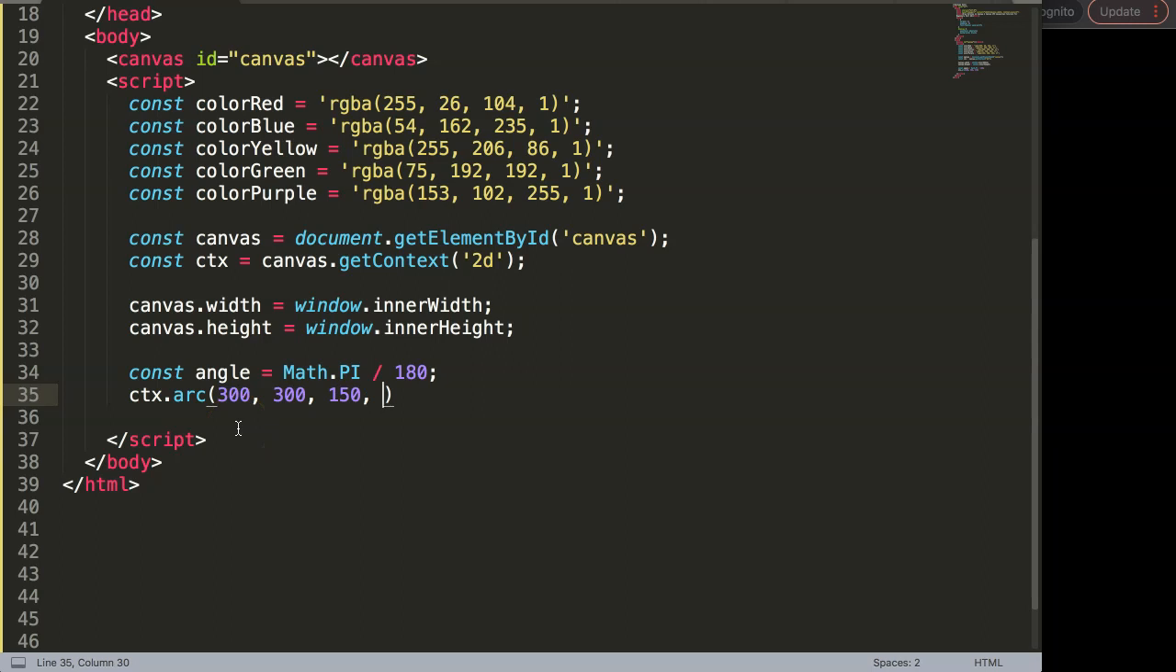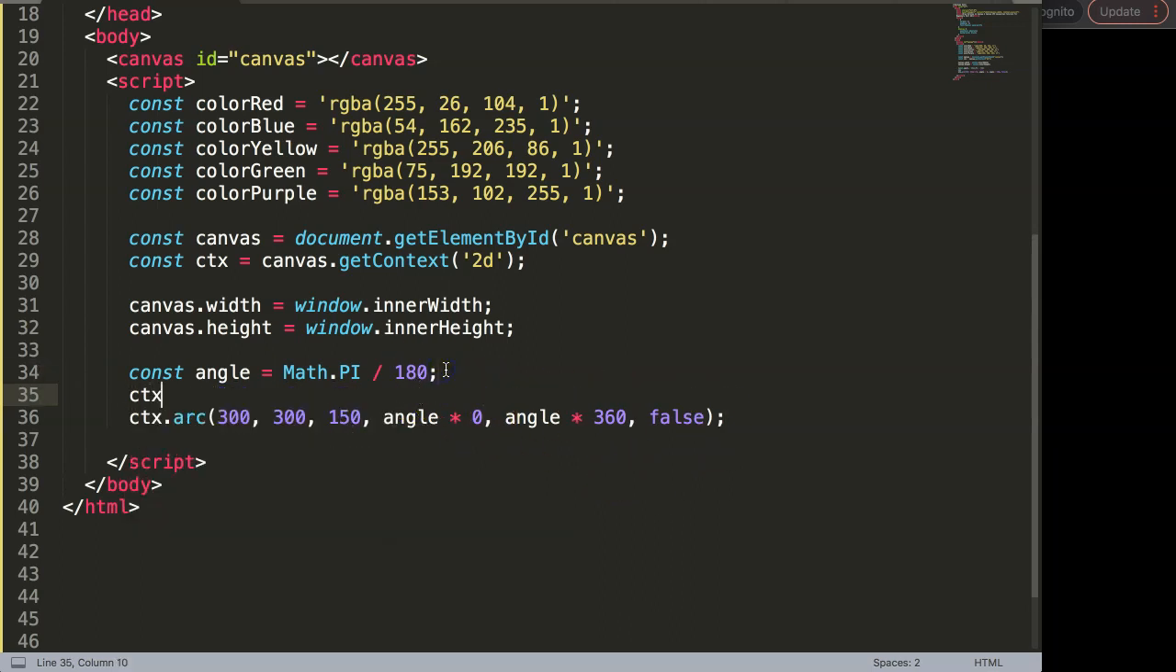Then we want the angle start and angle end. If we make a full circle, we can start at 0, so we say angle multiplied by 0, comma, angle multiplied by 360. And then we're going to say false for the counterclockwise flow. So once I save this, we're not done yet.